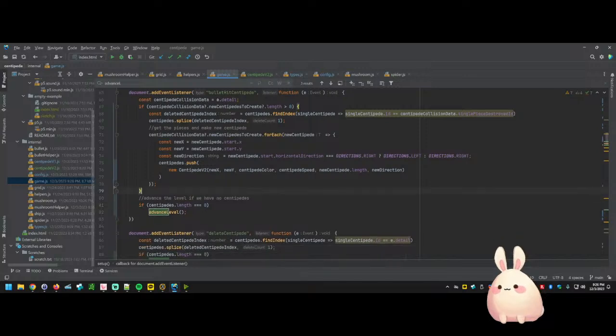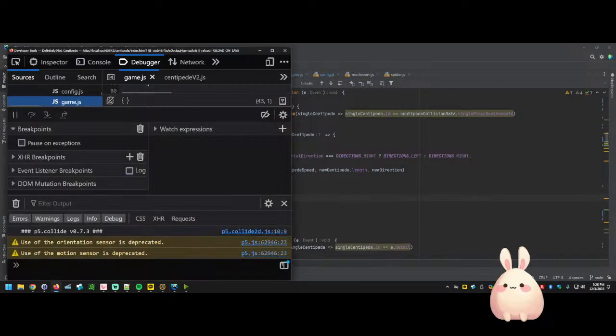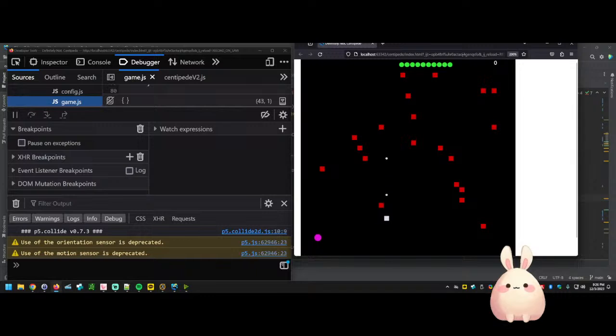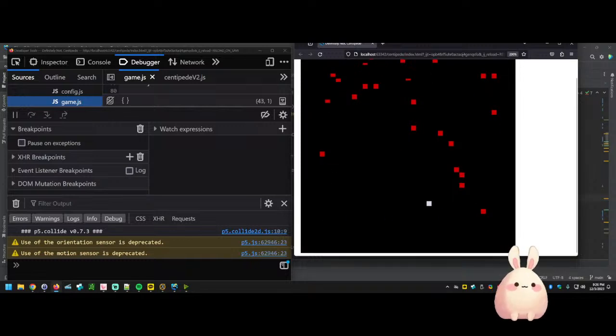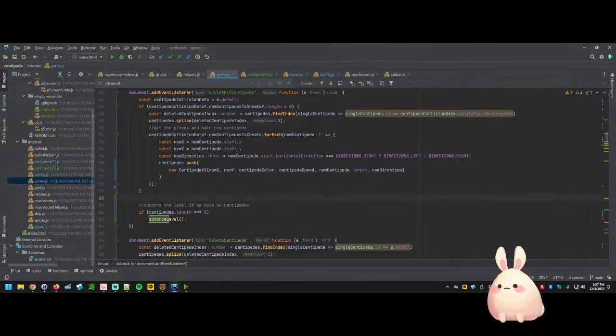So, yep, it was totally me exiting out of it. And let's delete all of you. Delete these mushrooms. It's pretty easy right now. Can't hit anything to save my life. No. Nothing. We're not getting anything. We're not advancing in levels.